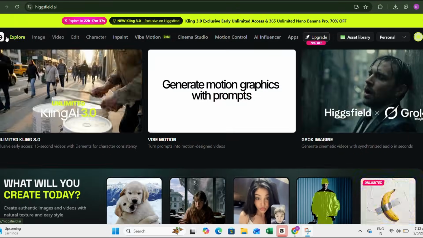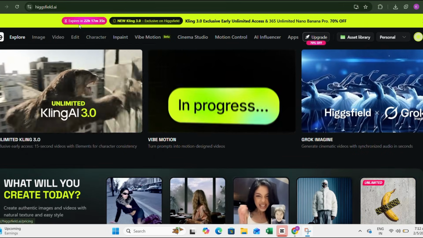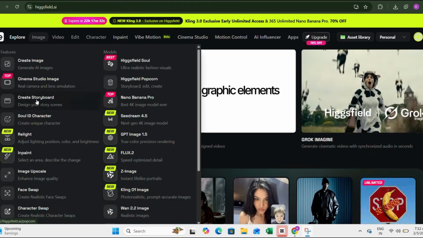AI video generation just had its biggest upgrade. Kling 3.0 is here, and honestly, this changes everything. If you've been waiting for AI video that actually works in real production workflows, this is it. I'm going to show you exactly what Kling 3.0 can do, walk through the complete workflow on Higgsfield, and by the end of this video, you'll understand why this is the best AI video model available right now.